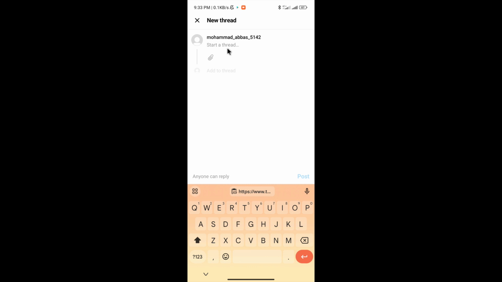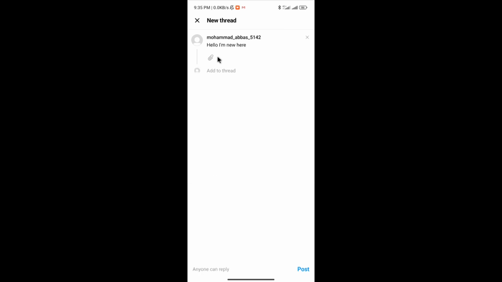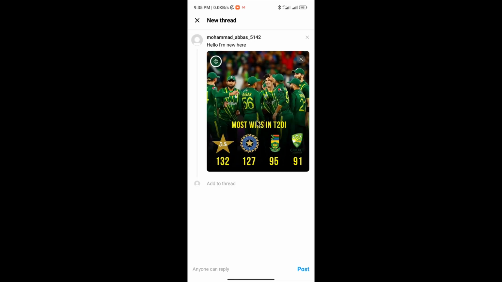Now write your thread here, like I am writing hello, I am new here. After writing the message, if you want to attach some files to your thread, then simply tap on this attach file icon. As you see, I chose this picture for my new thread. Here is one more additional setting. You will see the option anyone can reply. Tap on this option.